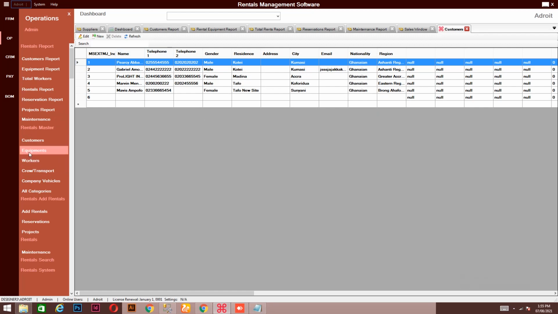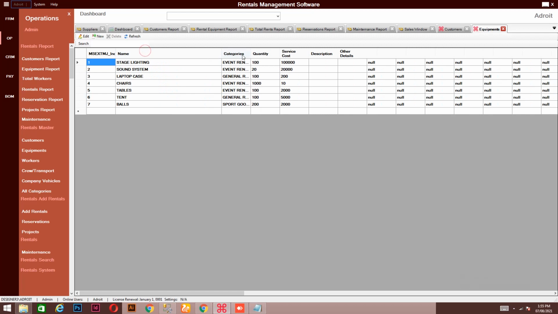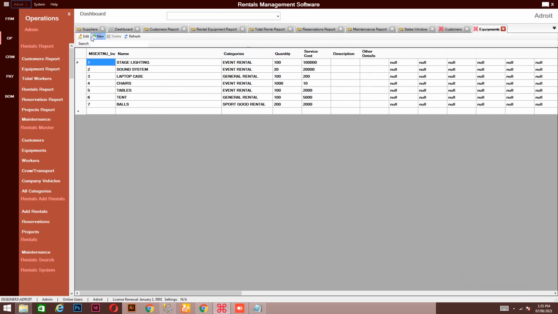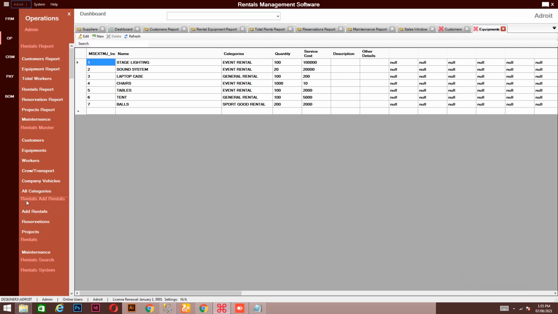And also the equipment. If you want to add equipment, this is the equipment form. As you can see, you go to new, then it will be generated, then you fill in every detail over here. After you are done, you click on add new to be added to the system.